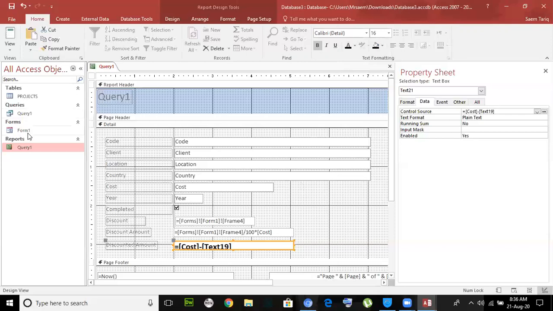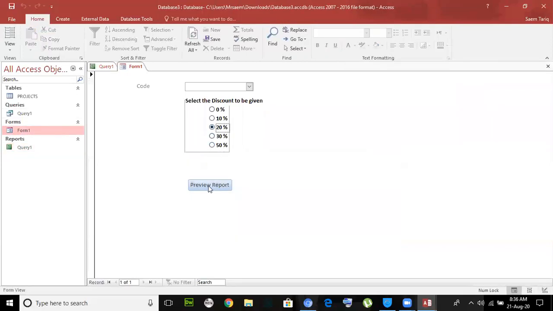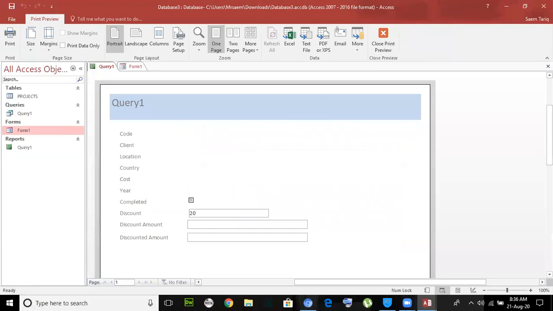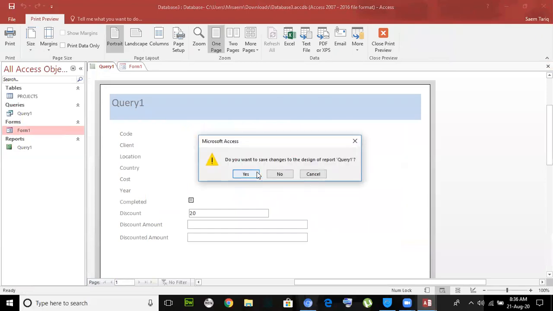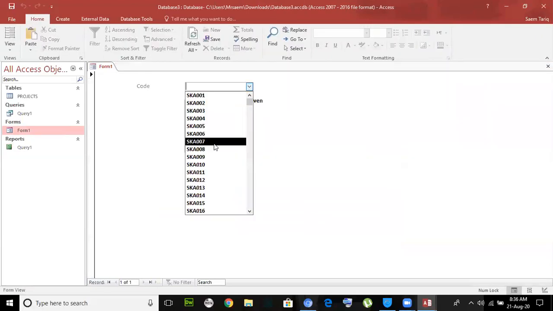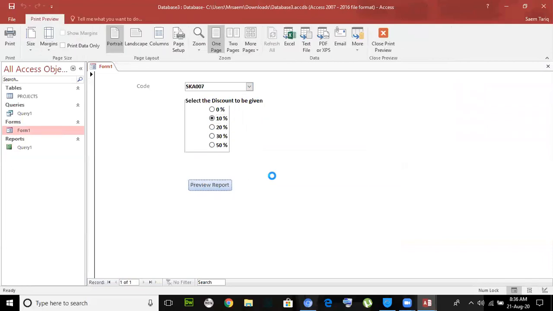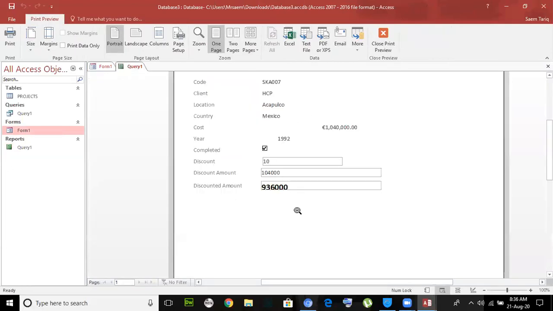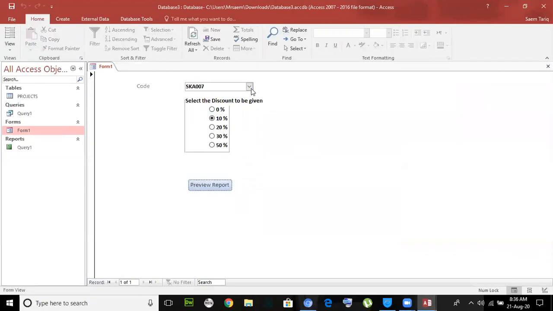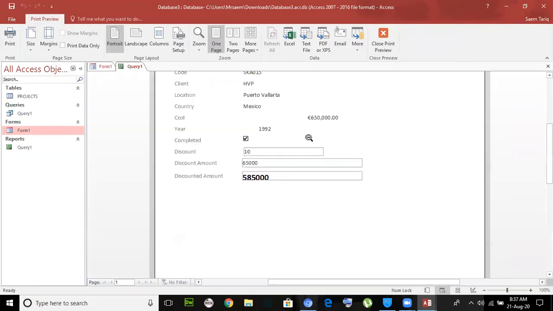So here we go. I'll come to form, I'll select 20, and oh great, I didn't select anything. Yes, I didn't select 10%. So that's 10% of this. बहुत ज़्यादा amount थी. If I select something else, 10%. This minus this. Let's try more.